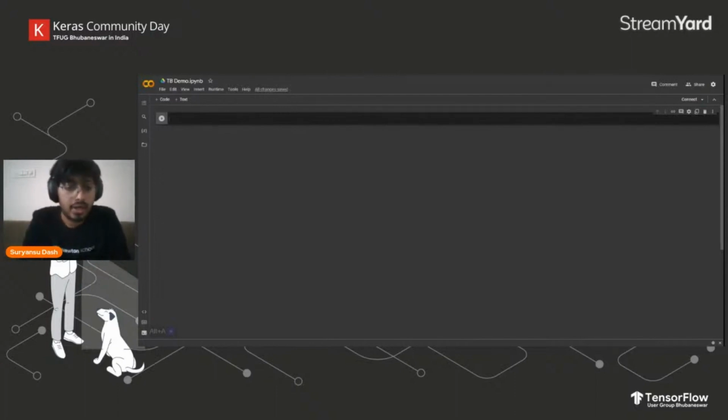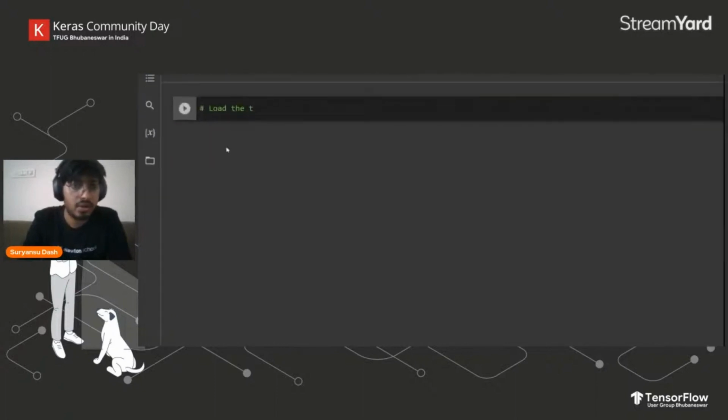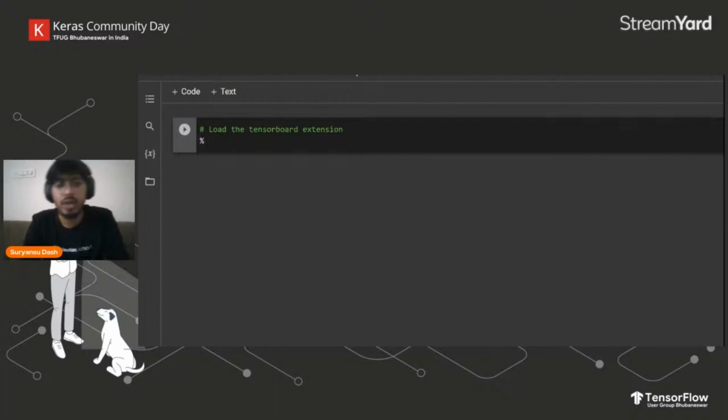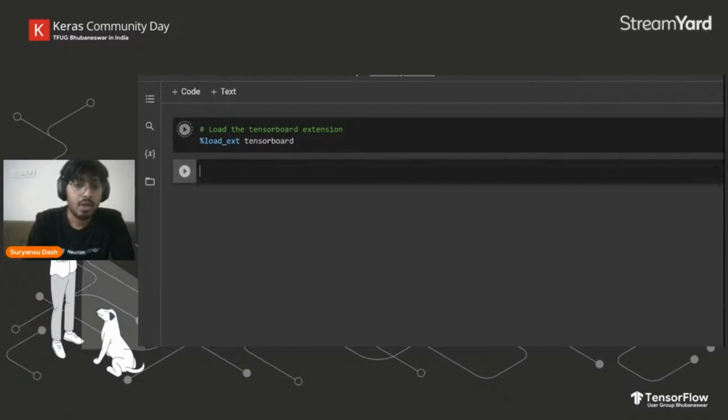So how do we do that? Let's say we have to load the extension. I'll just zoom in, I guess it's not visible much. We will use this magic operator. We can use any kind of rendering service for Google Colab using this magic operator, percent load_ext tensorboard. Then we'll be importing the necessary libraries, definitely TensorFlow.